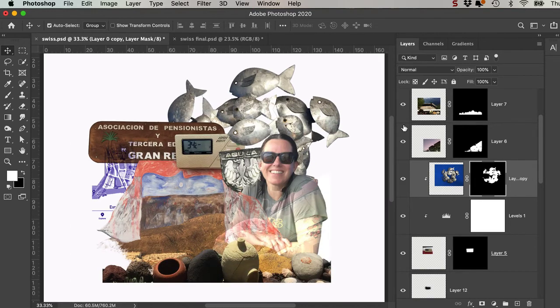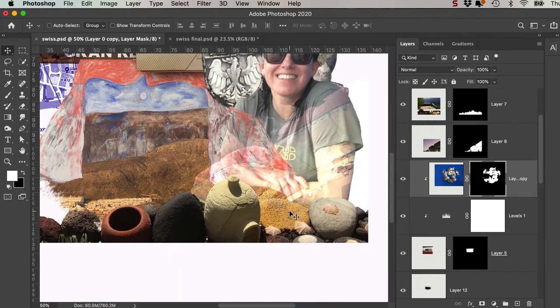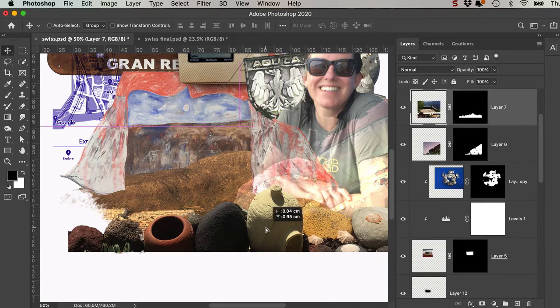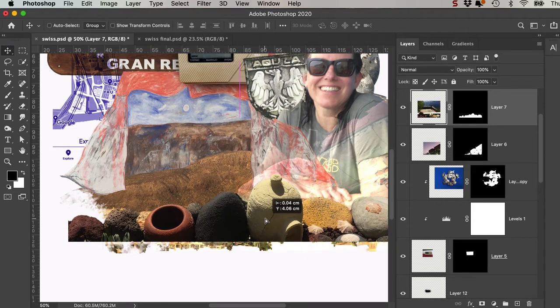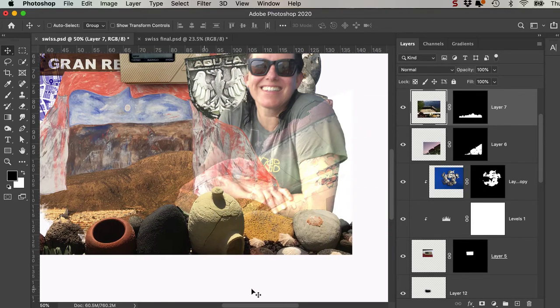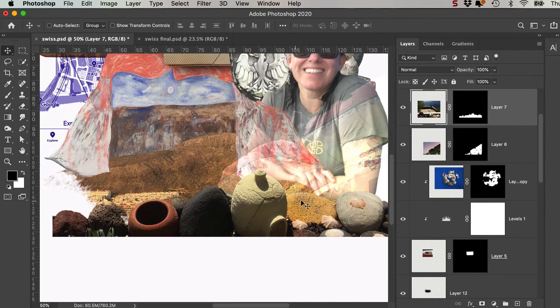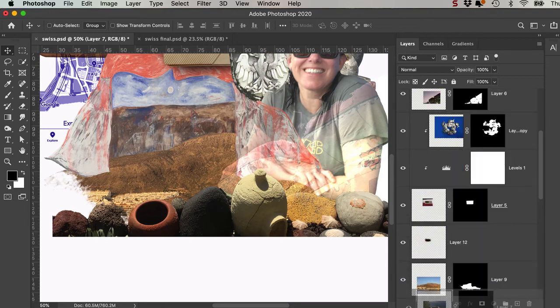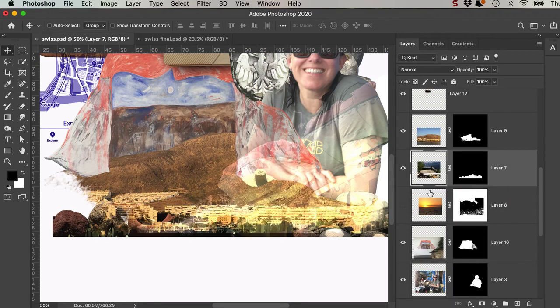So if I come in and have a look at this image here, how I could get it to work. I don't really like what it's doing here. So what I'm going to do is drag it so that it's underneath the landscape image. Okay, so I can see the bottom of it coming out a wee bit.